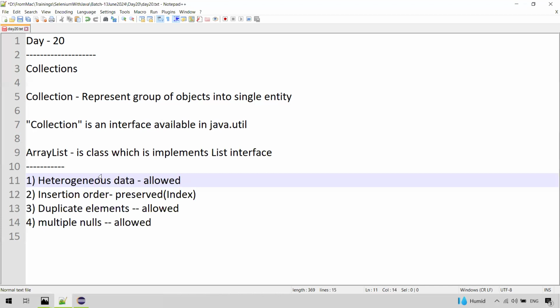ArrayList is a class which is implementing the List interface, right? So it can store heterogeneous data, meaning data of non-similar type. ArrayList is a collection, right? If I declare an object of ArrayList, then using that object, we can use the methods of ArrayList, and using those methods we can store heterogeneous data, meaning non-similar data.